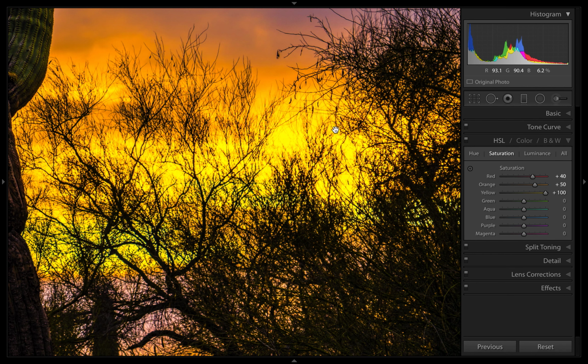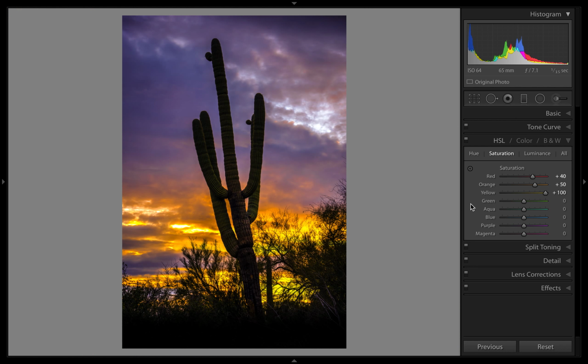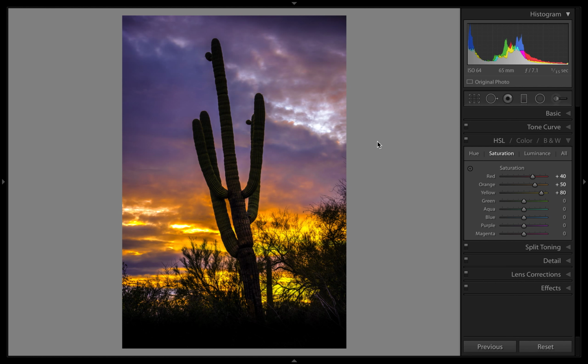Down in the horizon, where the sun was setting so powerfully, you don't have to worry so much about how far you go. So in this case, you can zoom back out and look at the image as a whole and see how you like it from there. I liked it at 100, but I'm going to pull it back to 80 and maybe just a little further, back to 70.